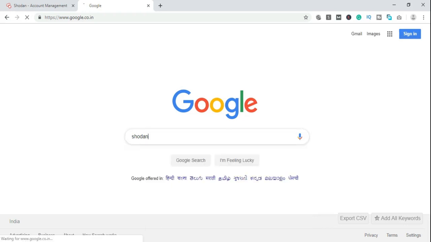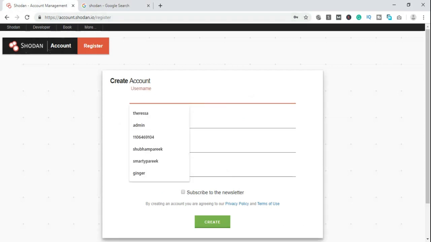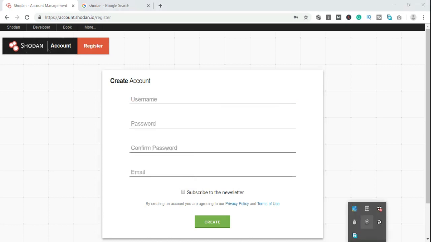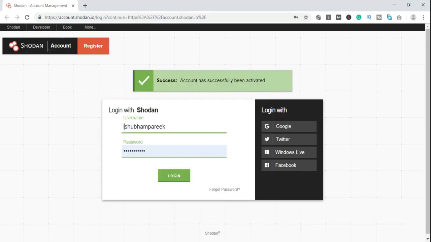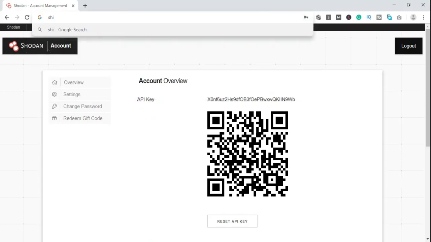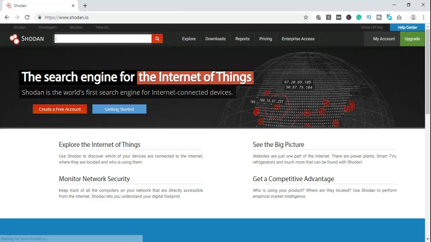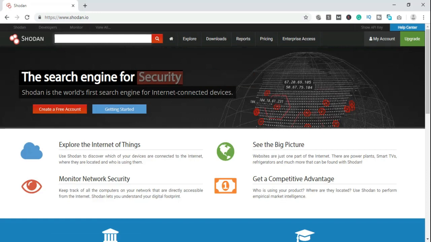So either you can search for Shodan on Google or you can directly go to their website shodan.io, okay. And if you are visiting for the first time, then definitely you have to register first and then log in, okay. So let me pause this video for a while. So I have created an account with them successfully, and now let's log in, okay. Now let's go to shodan.io. Now from here you can search for any device you want, okay.